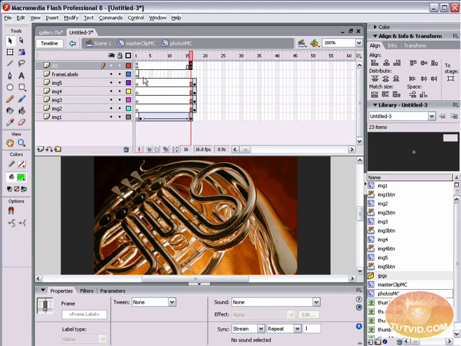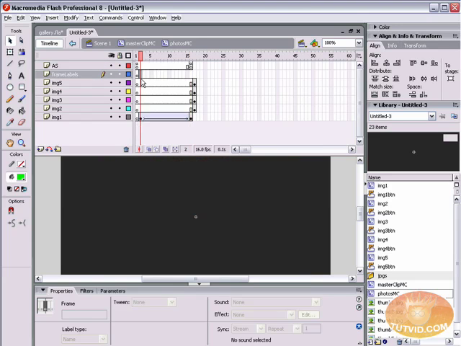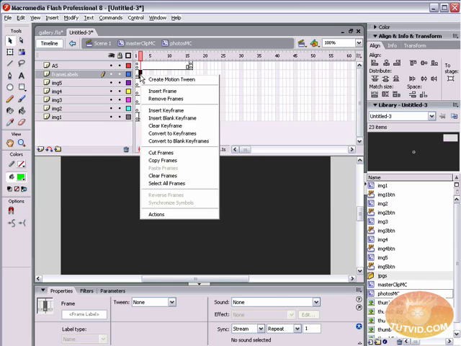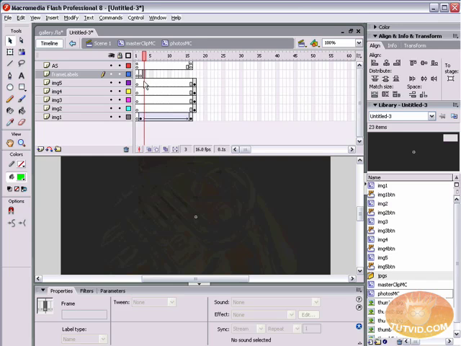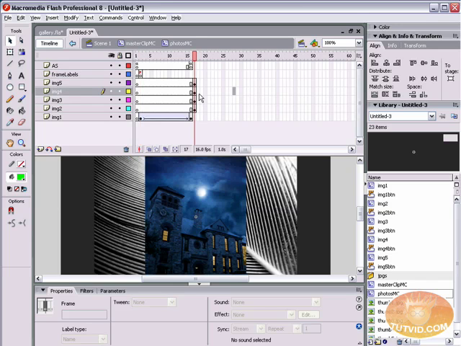Alright? Now, we can tell Flash to start playing at frame 2 by placing a frame label. We need to place a keyframe, F6, or right click and hit Insert Keyframe. Select that keyframe, and down in the Properties panel here, we have a frame label text box. I'm just going to name this IMG1. Alright, so now we just need to do the same thing with the rest of these images.